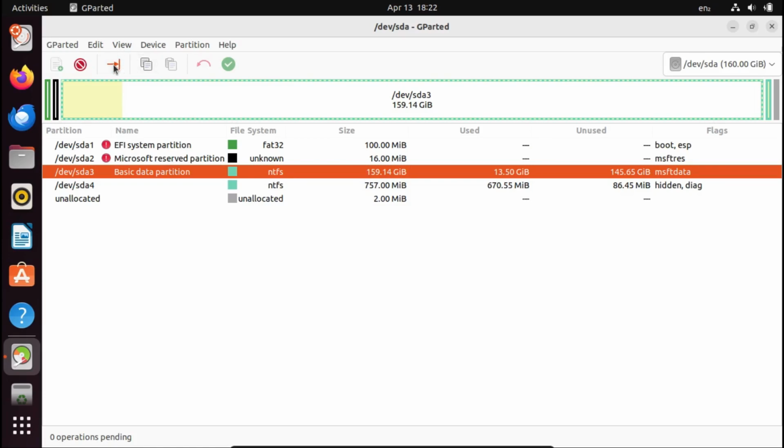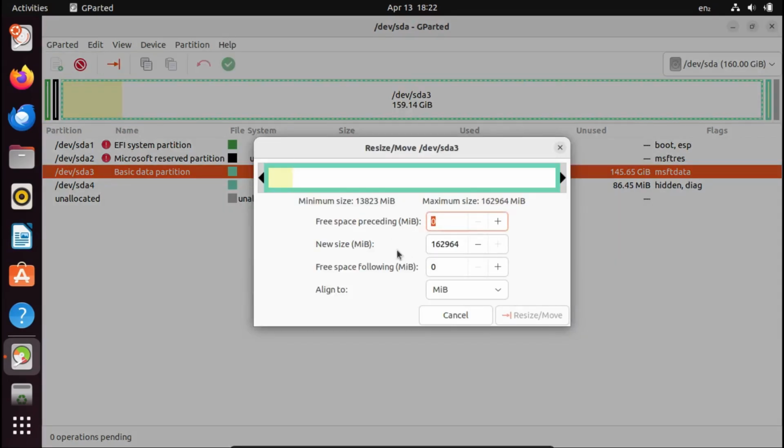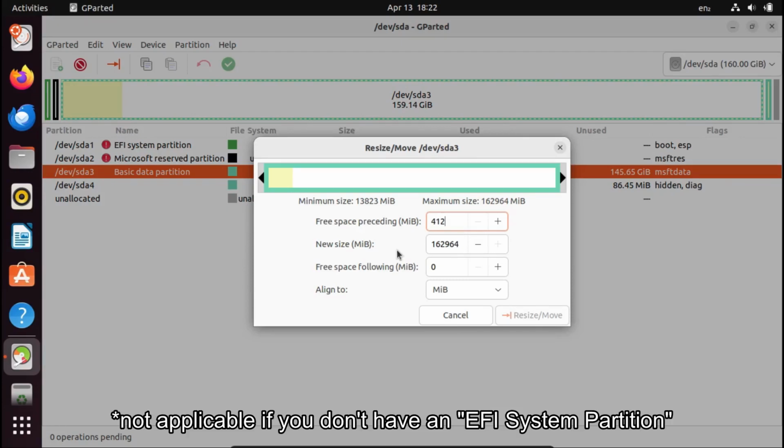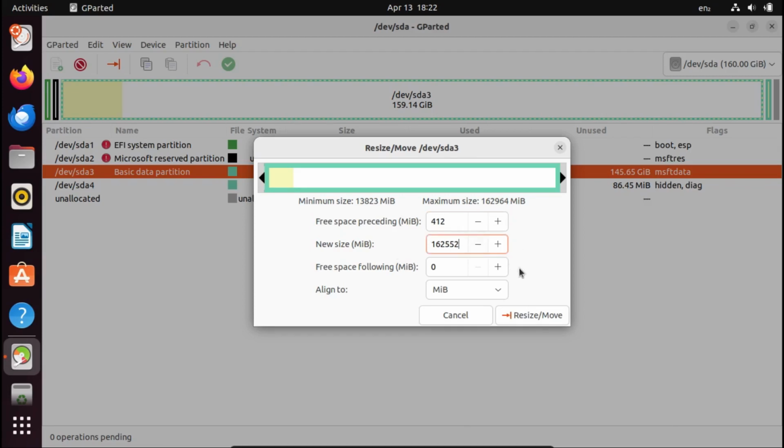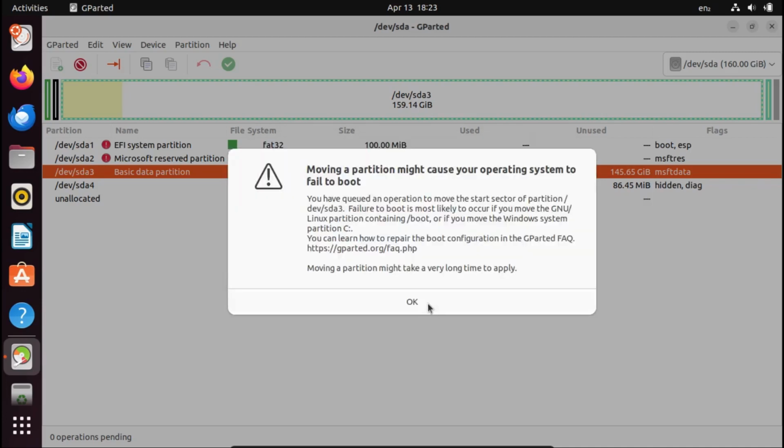So we're going to resize / move that. And I'm going to leave 412 megabytes preceding. And I'll explain why in a second. Then I'm going to divide this space in half. So 81 to 76 as my new size, and then that should populate on the free space following. Okay, so this looks good, so let's resize / move it.